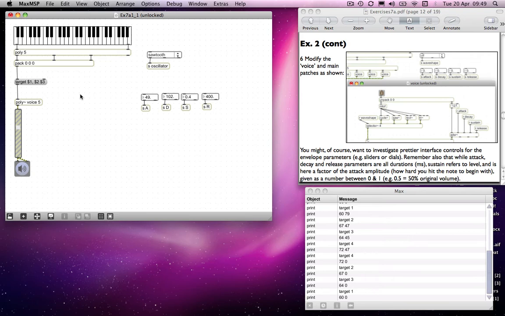So, first of all, what we'll do is add some labels to the patch so that we know what the various bits do. We will add one to here, and as usual, we will use comment objects. You can use the comments to label your patch or your interface, but you can also use them for commenting on your patch to explain what various bits of the patch are doing. And once again, if you explain what the bits of the patch do, you will get more marks.